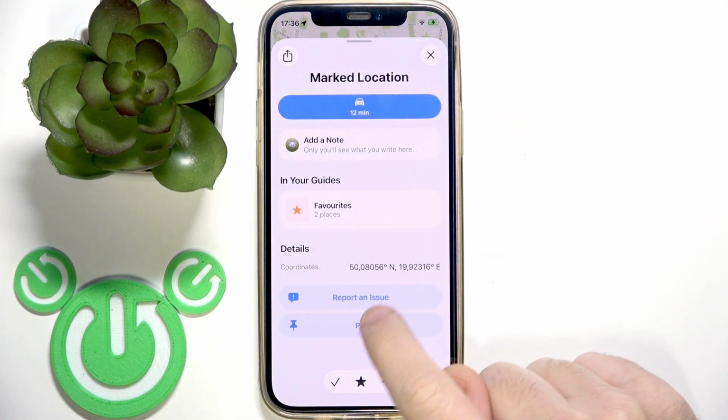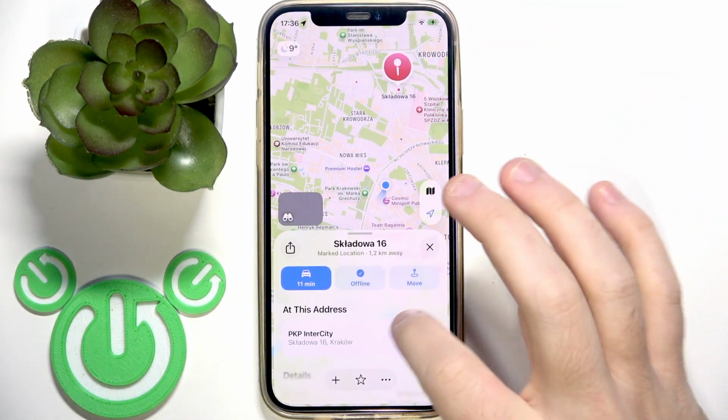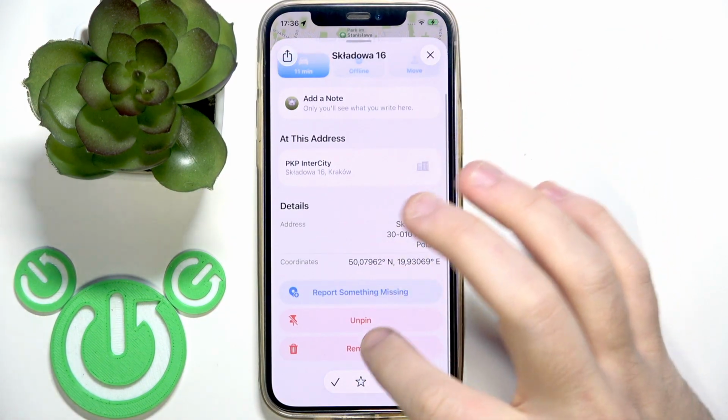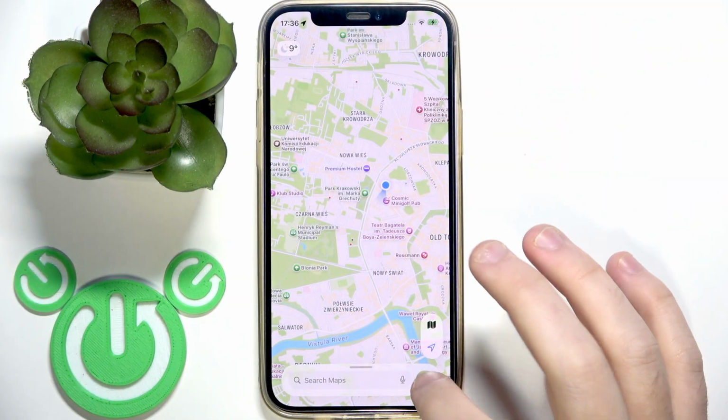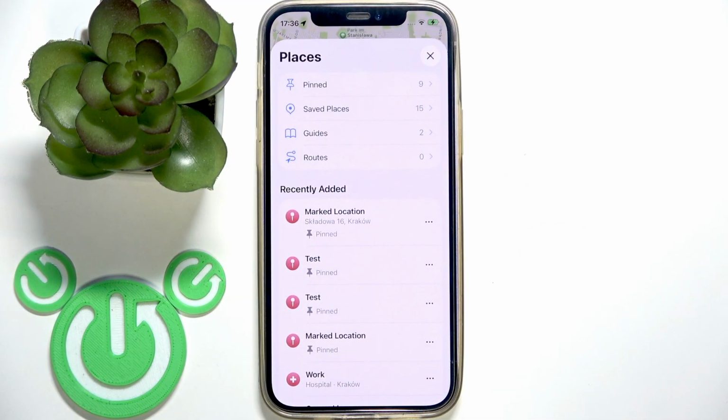And let's pin it. Can I? No. Okay. Let's pin another location. Let's say this one. So just scroll down when you select it and click on the pin. Then click on the profile icon on the right side and click on places.